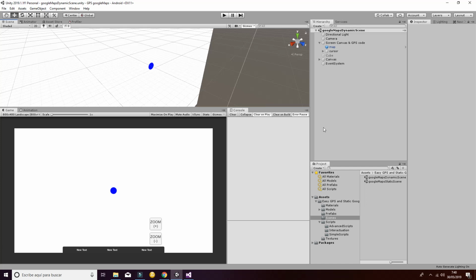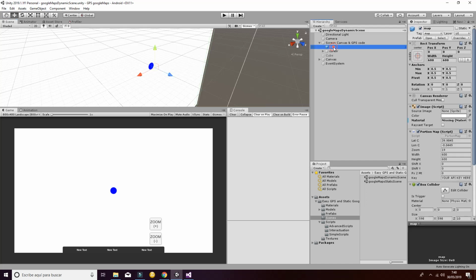Welcome to this tutorial about the GPS Google Maps for Android, in which we're going to explain how to add your API key here. You have to go to screen canvas and GPS code, and inside you have the map. In the map game object you have the portion map for the scene, dynamic scene here, and then you will have to set here your API code.